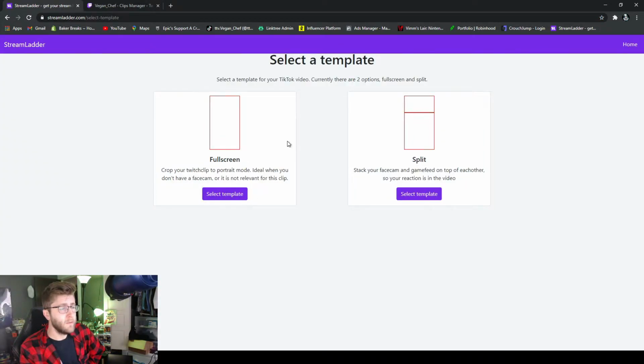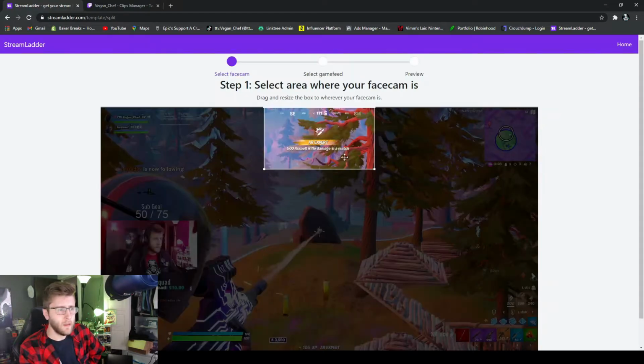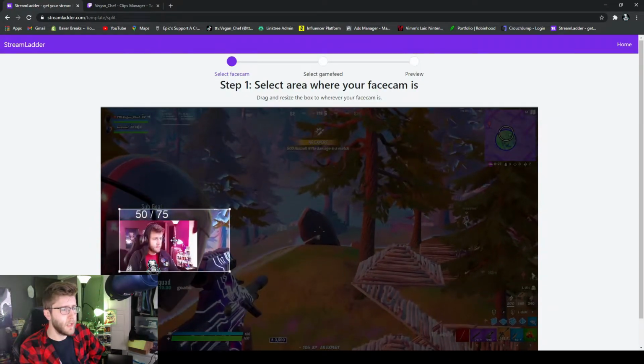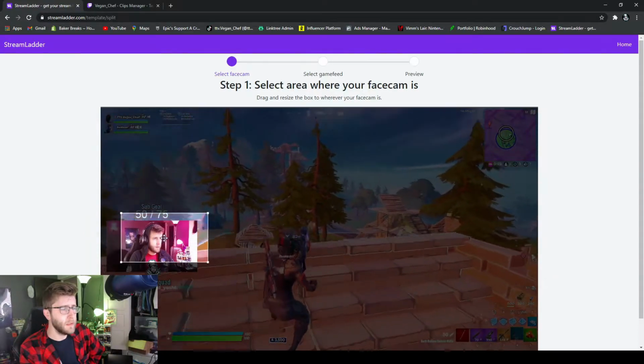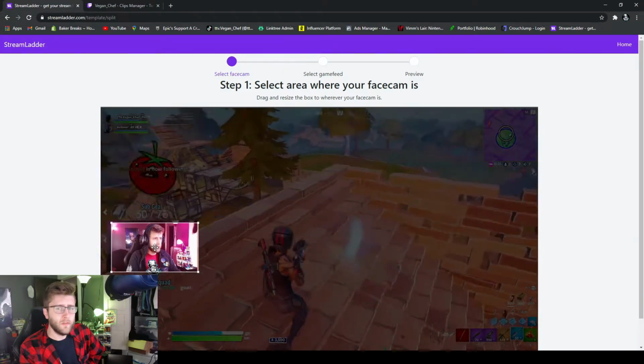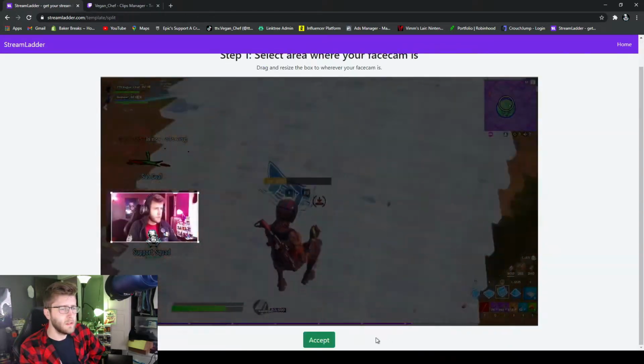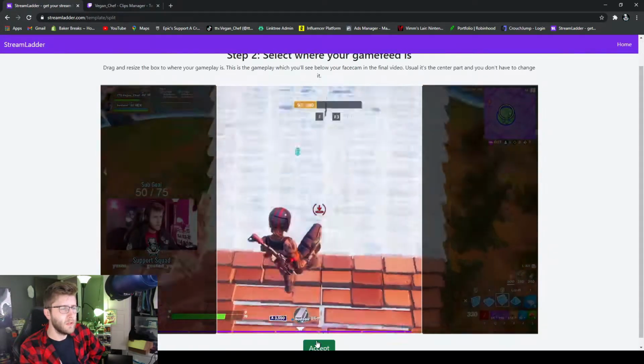From here, you're going to want to hit full screen if you want no webcam, or split if you want to put the webcam on top of the video. I want to put the webcam on top. All you have to do is drag this little box onto where your webcam is. It's a little finicky sometimes. It's still kind of new, so bear with it.